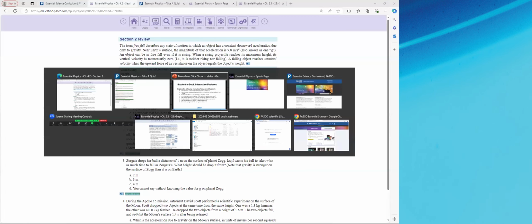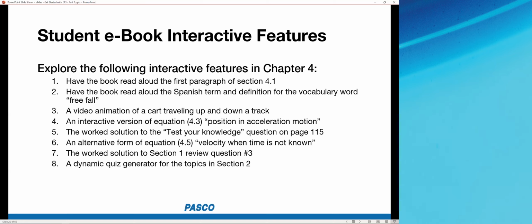All right, so those are some of the interactive enhancements that are added beyond the physical book in the student version of the ebook.